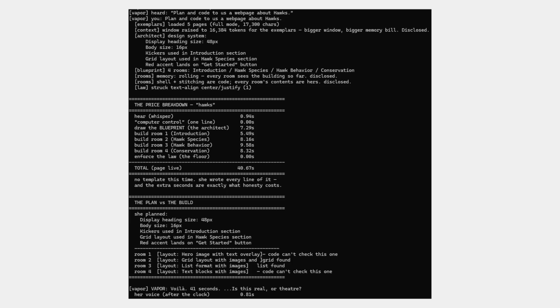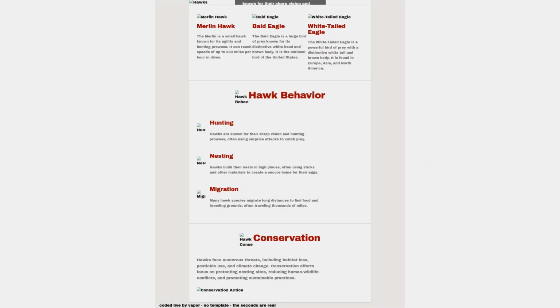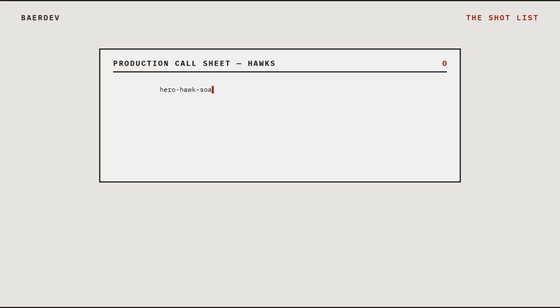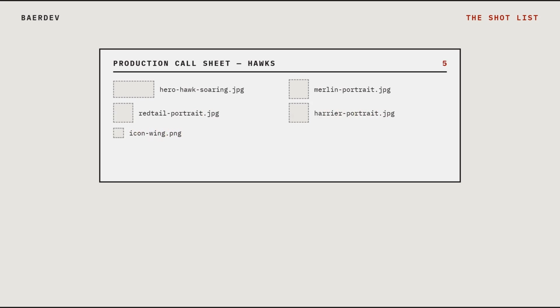And she did something I did not see coming. Look at her layout. Hero image, image grid, image list. She planned 10 pictures, named files, 1 big hero shot, 3 bird portraits, little icons sized and placed in her list rooms. She wrote a shot list.